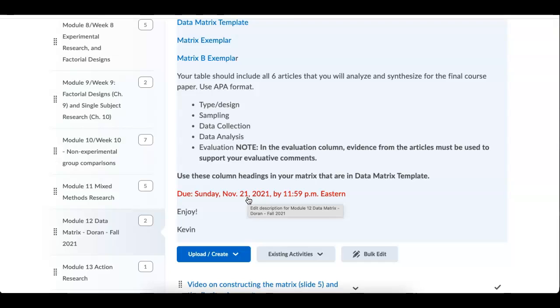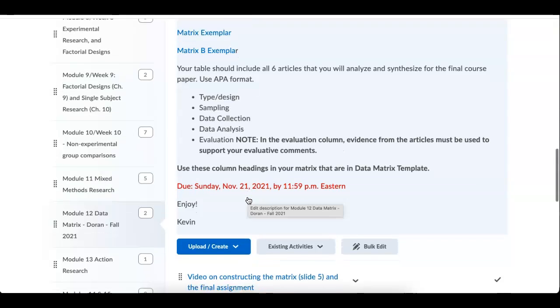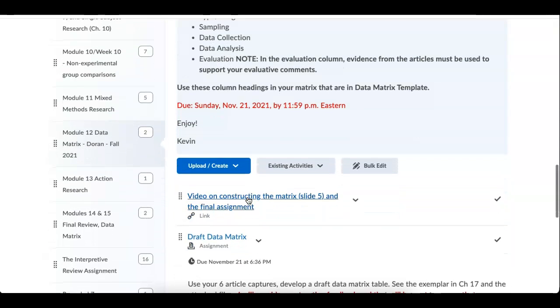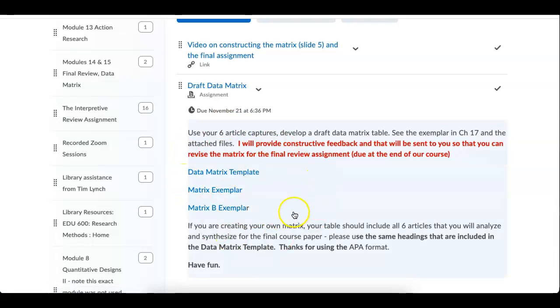If you have any trouble constructing this, please let me know. If you want to Zoom, that would be great. If you want to talk it over the phone, maybe we could even meet in person. If you're having trouble, please let me know. So once again, here's the video. It defaults to, I believe, slide 5. And here's the assignment. So that is it.